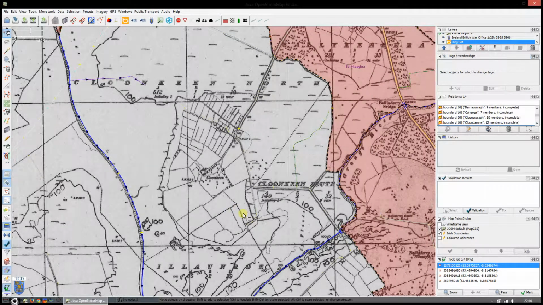In this episode, I'm going to go through sub-townlands. So, first off, what is a sub-townland? A sub-townland is essentially a townland for which the boundaries are no longer known.